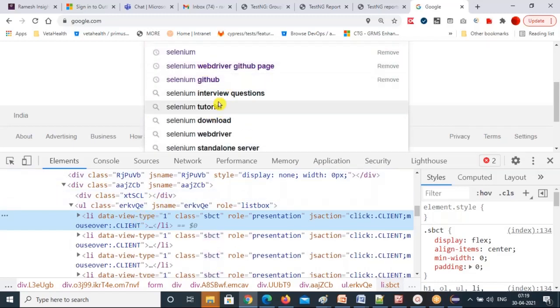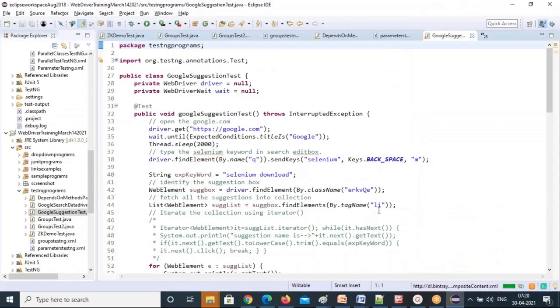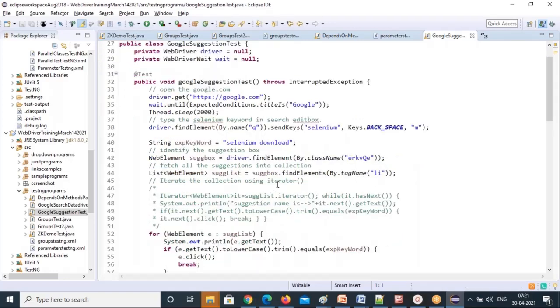Then iterate it. The same code I have given for the drop down, without the Select class, how you can select, the same code we are applying here. So that is the one I'm doing here: how can you select the suggestions? And let's see how to do this concept. This is the one concept and we have to automate this. So let's see how to automate.